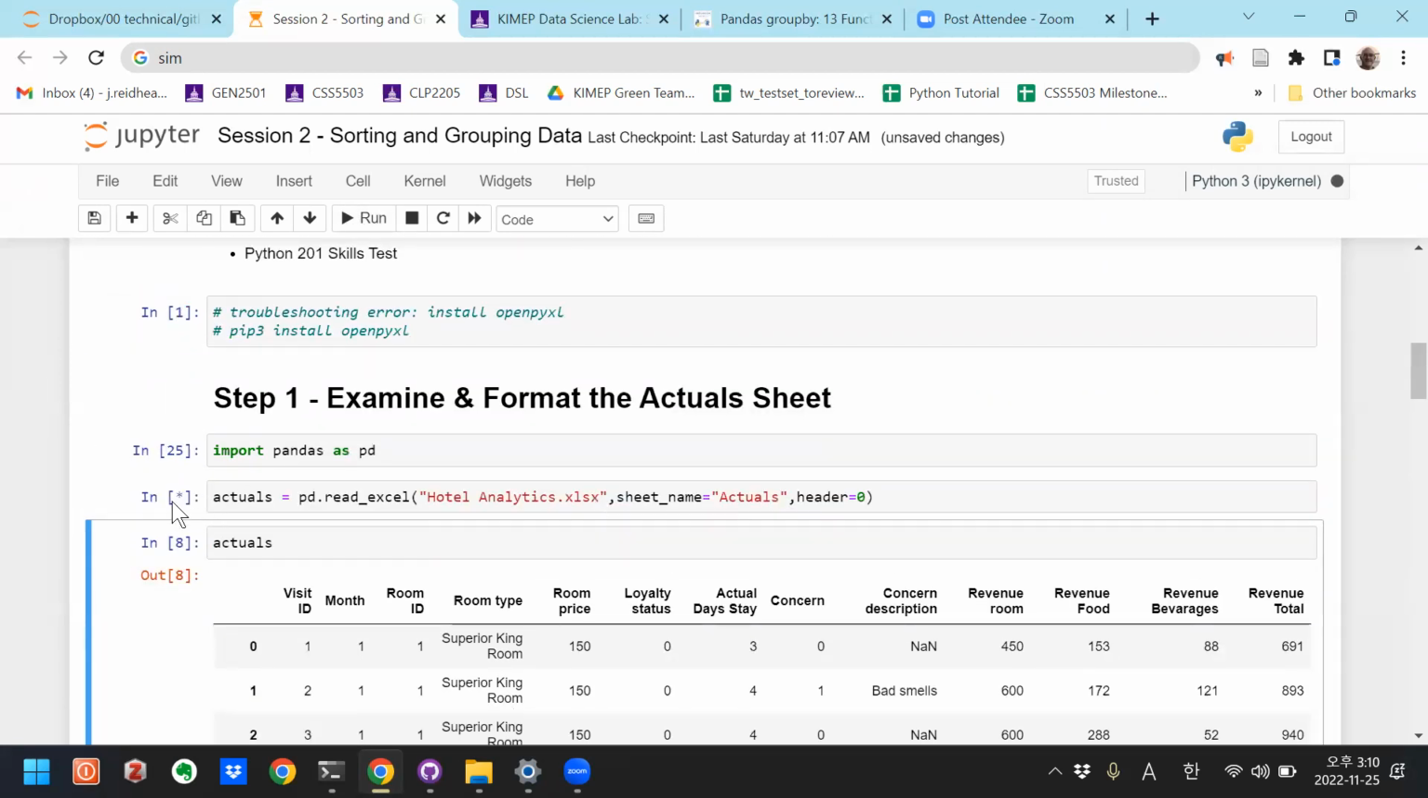It's running. Why is this taking longer than last session? Because there were, like, how many rows were there? Do you remember? Something like 13,000 or 15,000, right? There were a lot of rows in there. So, okay, here's the actuals.